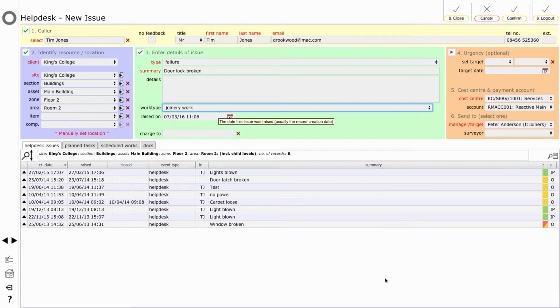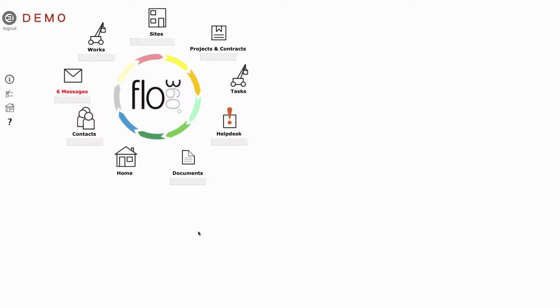It does depend on how you have your teams set up, but that's a very useful way of ensuring that incoming issues are automatically and rapidly sent through to the correct team or individual for them to action. So that's one place that work types can be set and used for targeting purposes.